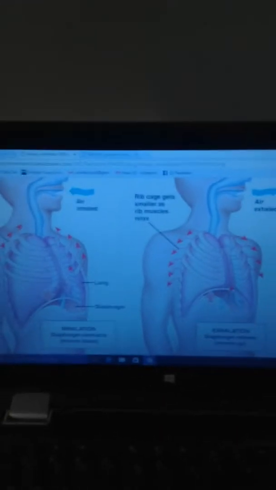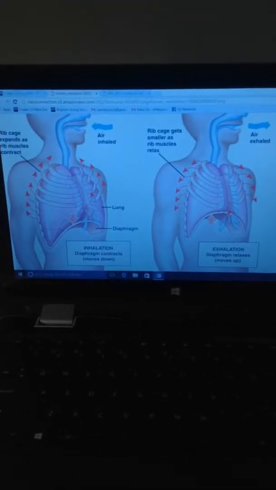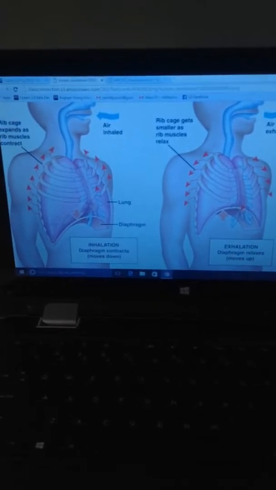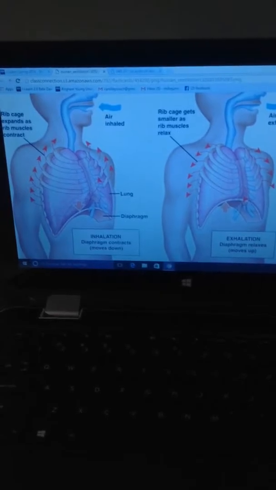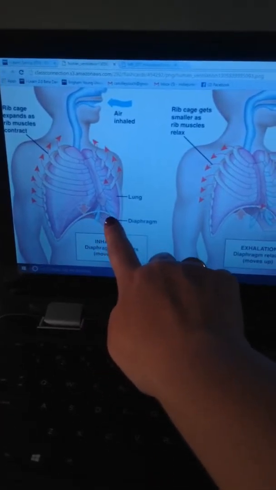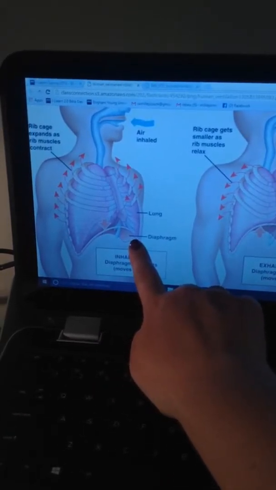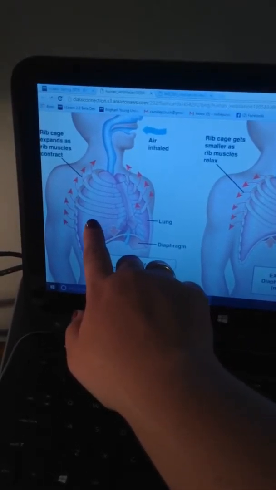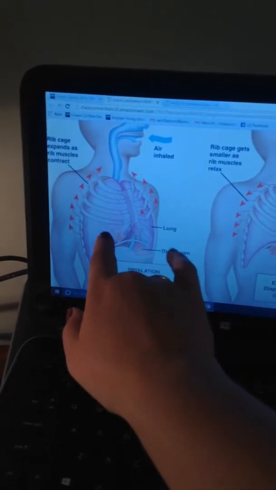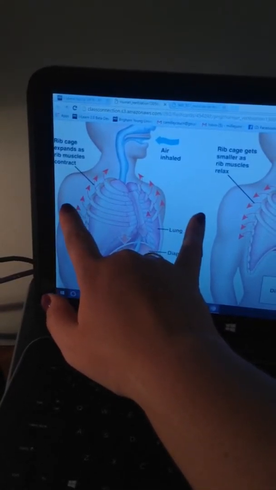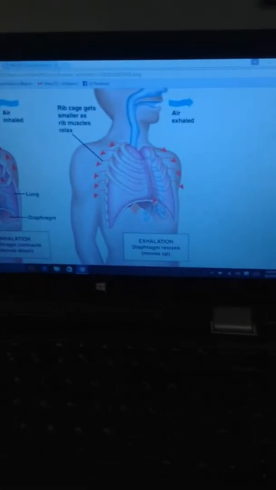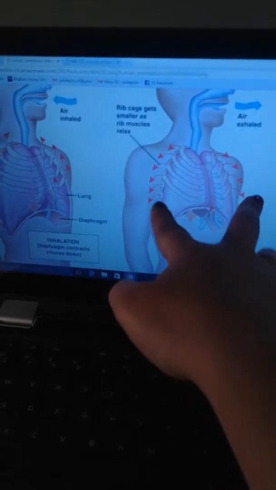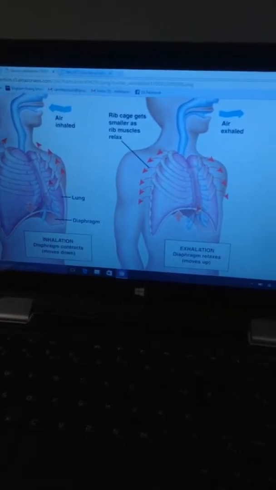And then here's just a picture from the study guide of an example of what happens when you inhale and exhale. Looking at the diaphragm, when you inhale, the diaphragm will go down, and the external intercostals will expand. And then just the opposite for when you exhale, the diaphragm will go back up to its regular position, and then the ribs will just go back to their normal spot.